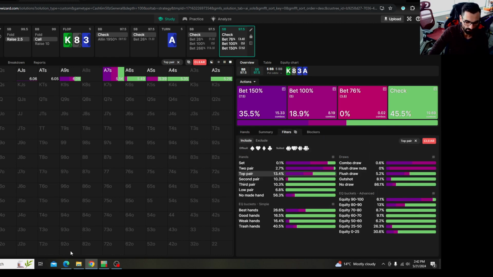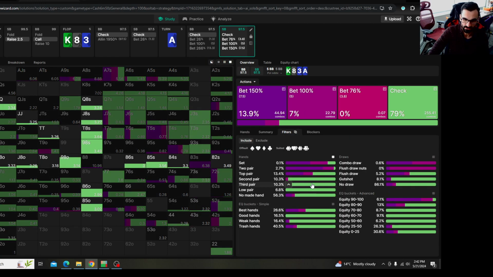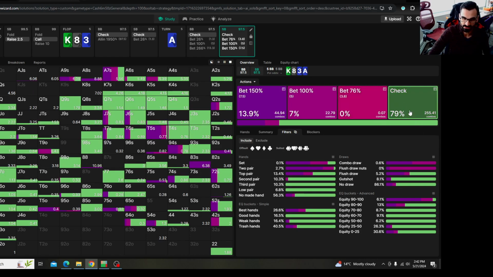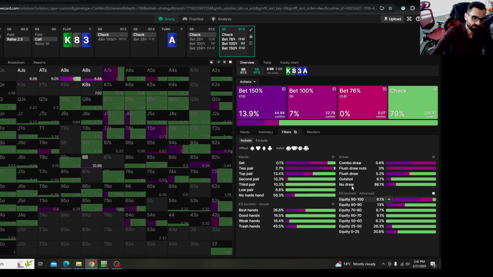Also, we have a lot of mid-strength region here, as you can see: second pair, third pair, low pairs. And these types of hands are not interested in putting any more money in, so it's crucial that we arrive on the river with some top pairs in when we decide to check back, which is going to be a very frequent action here, as you see, 80% frequency with our range.